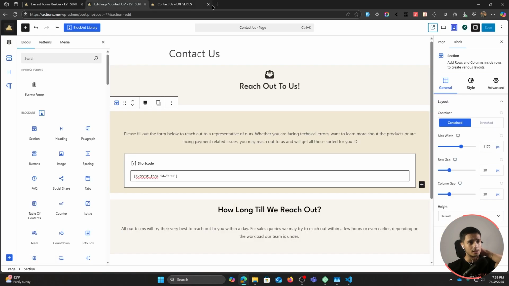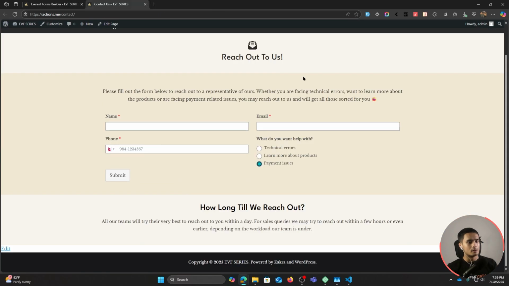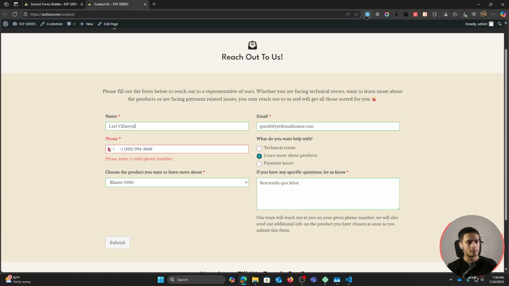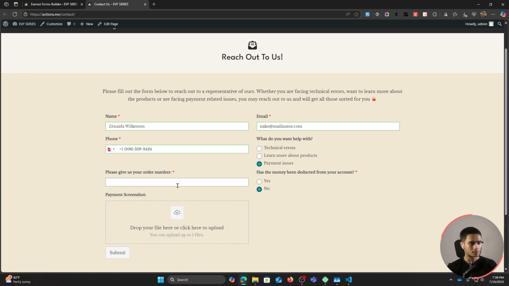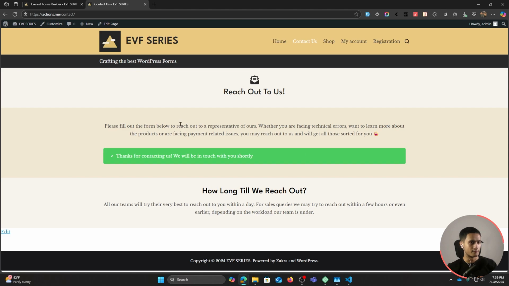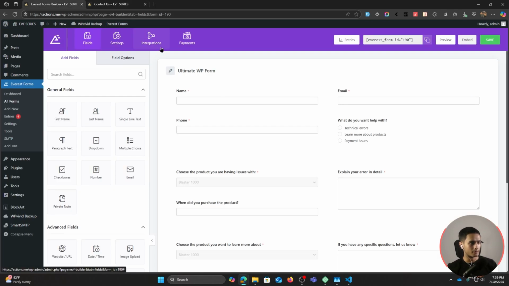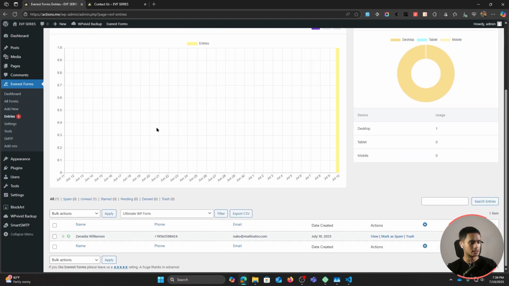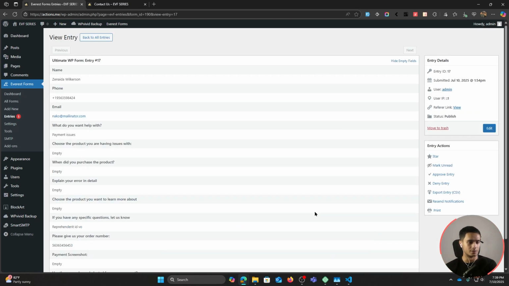But even before we do that, let's go ahead and set up our email notifications now. So right now, whenever anyone fills out this form, let me just fake fill it for now. And we'll just type in something here and we're just going to submit it. And there it is. Our form has been submitted, right? Now, if I go back within my WordPress admin area and if I go within entries right here, you can see we have this one entry, Zenaida Wilkerson, and this is the one that I just filled out. You can simply view your entries in here.